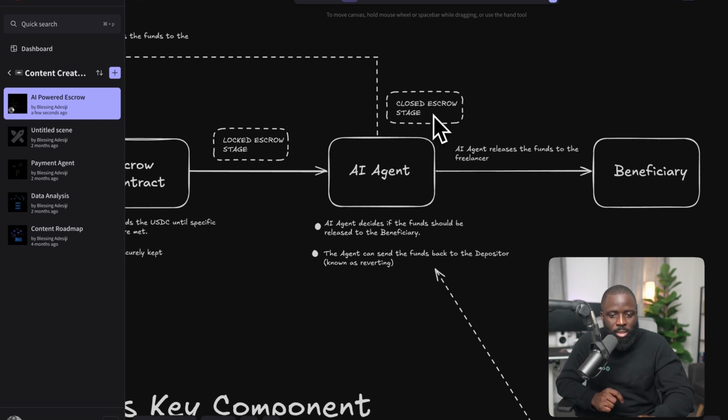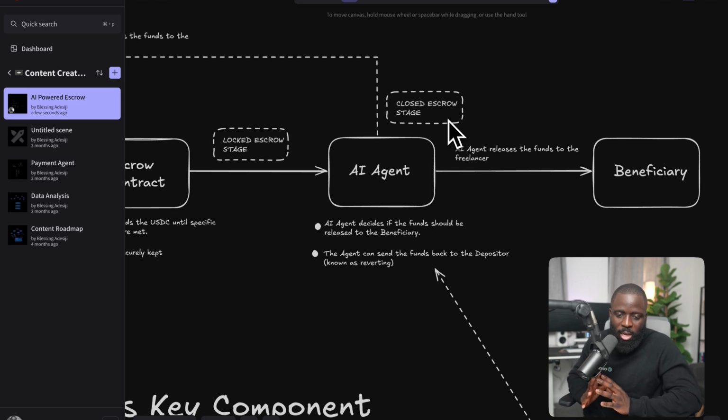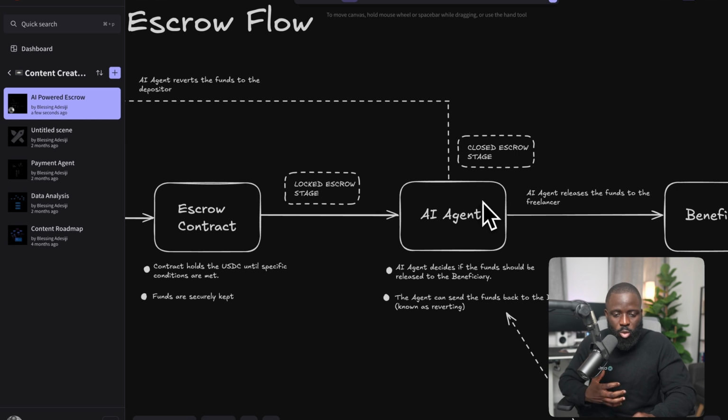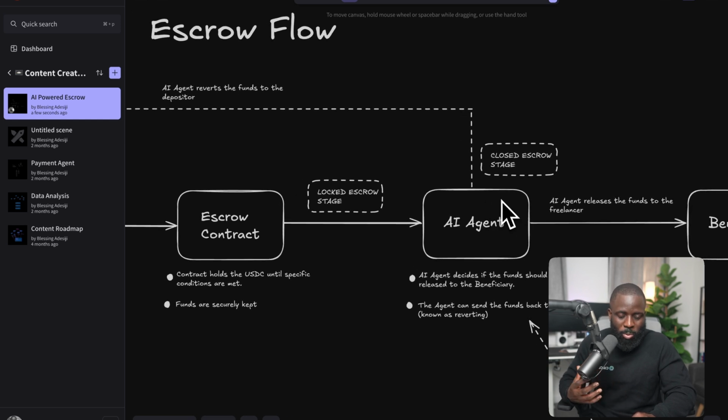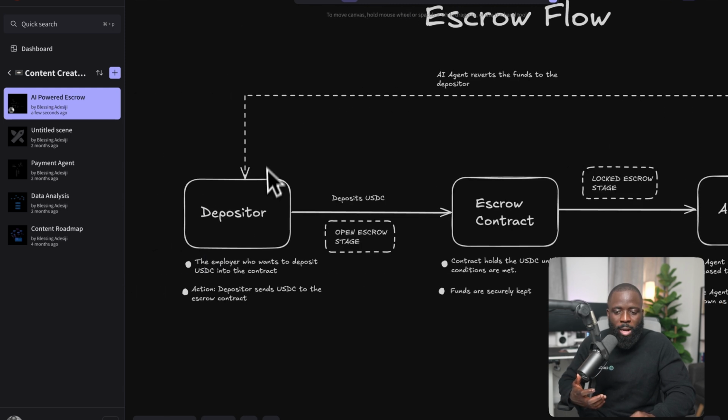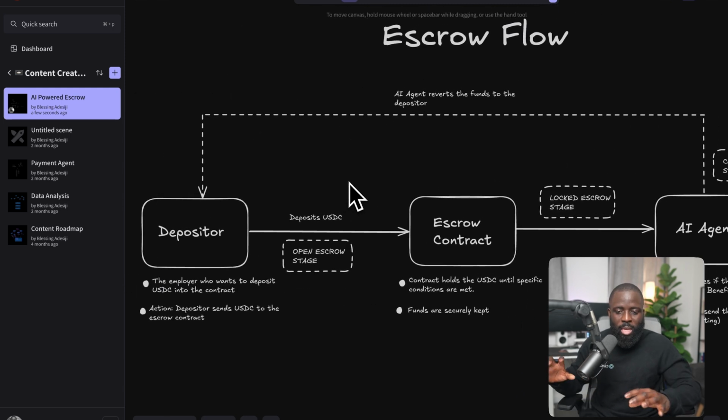So at this stage, this is the closed stage, right? The smart contract has been closed because the funds have now been released to the beneficiary, Blessing the curator, and that was what you saw in this example. In case Blessing the curator submits a bad project or bad task, the AI agent will revert the funds back to the depositor. You can see how this creates a secure transaction flow where you don't need to trust anybody. All you need to do is trust the code.